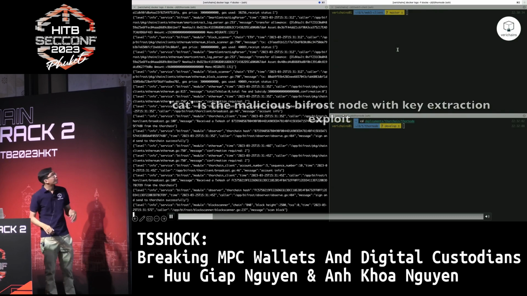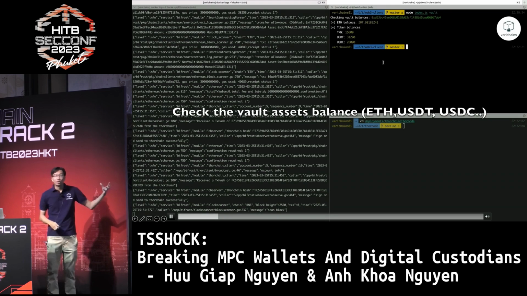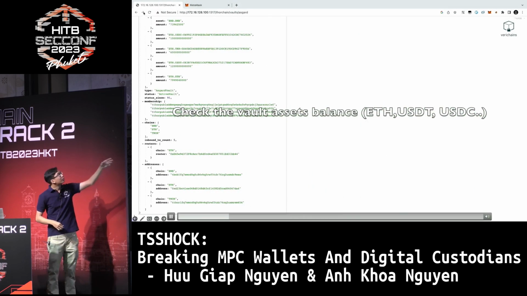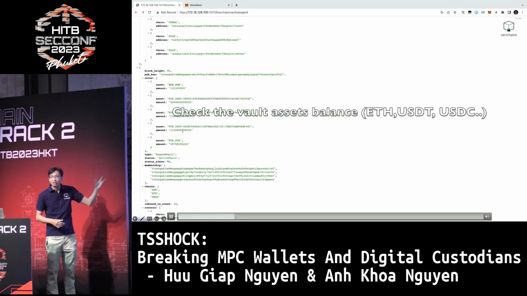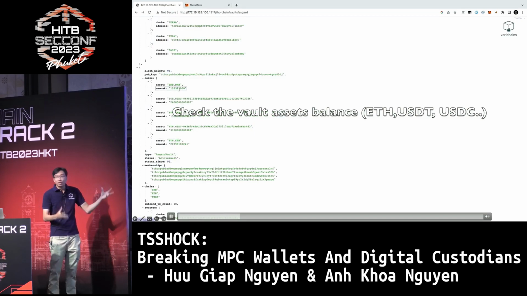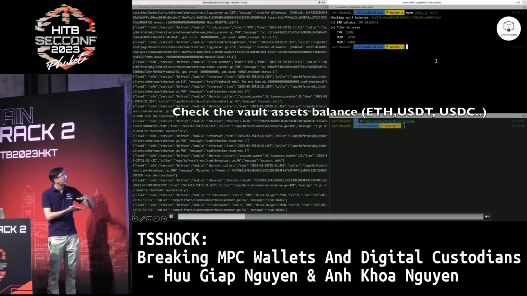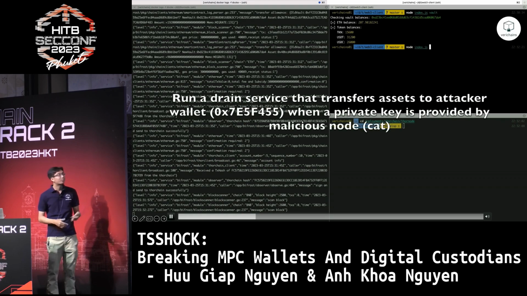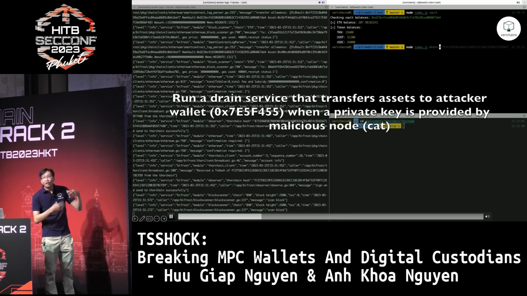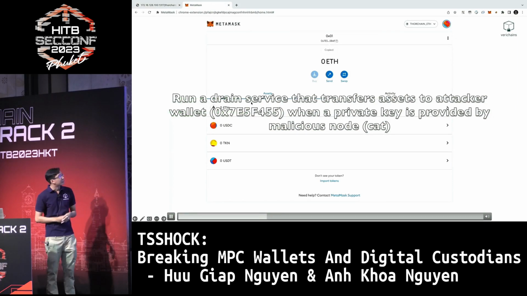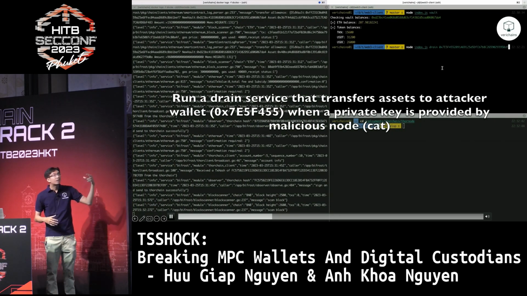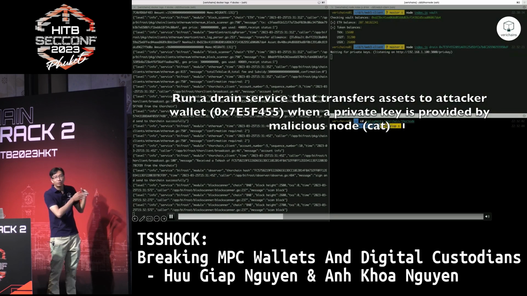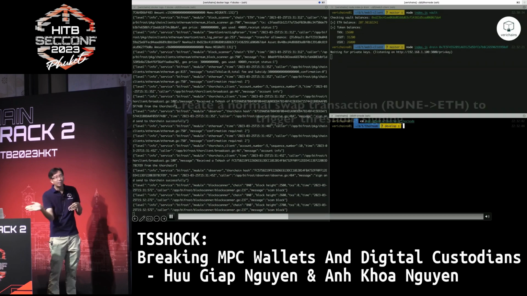So we will set up a local node where we have the value, we have the balance of the assets, and then we set up the smart contract to successfully run a local node of Tor chain. And then we have one malicious party, and the others are honest parties. And when we complete the POC, we will have a train service that will use the private key to send the money to the malicious actor.